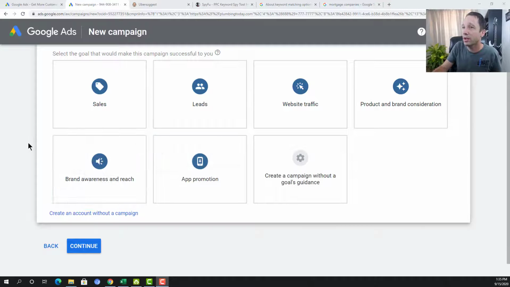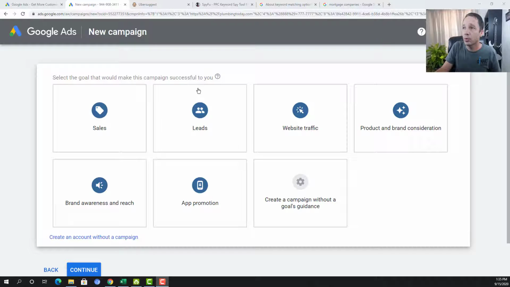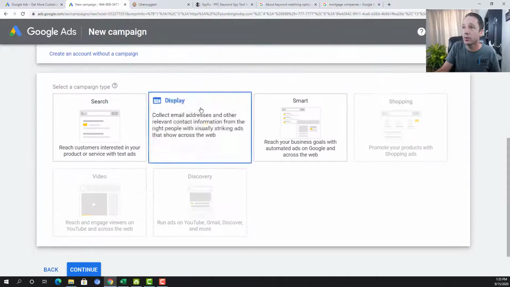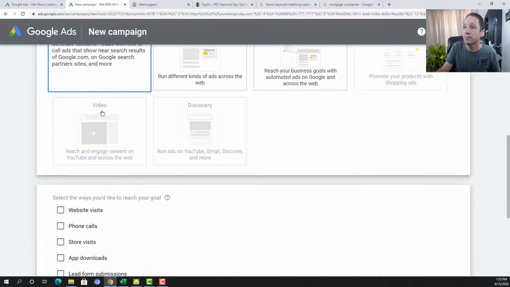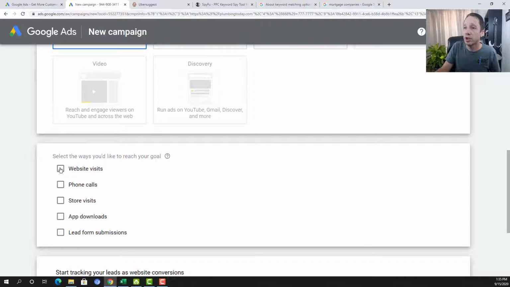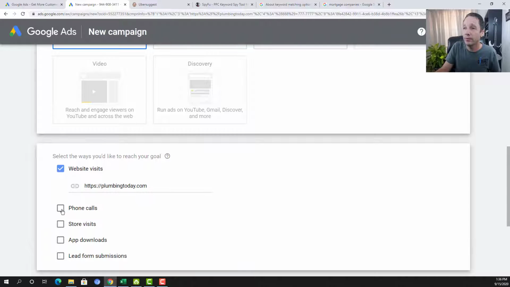Next, we will come across our next option in our campaign setup, and that is to narrow down our campaign goal a little more specifically. We're going to focus in this tutorial on a pretty common campaign type, and that is something that would apply whether you're in a service industry or you sell some type of a product. It's where we focus on website traffic and phone calls. So to get started, we're going to click on leads as our goal, and as far as campaign type, we're going to click on search, and then we are going to check mark next to website visits and phone calls.